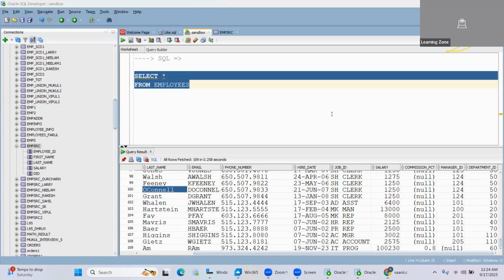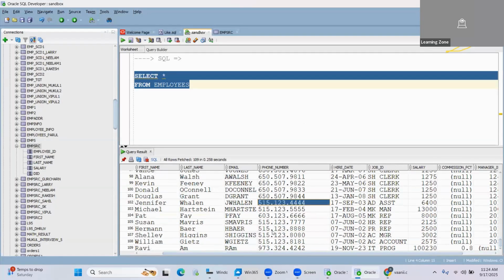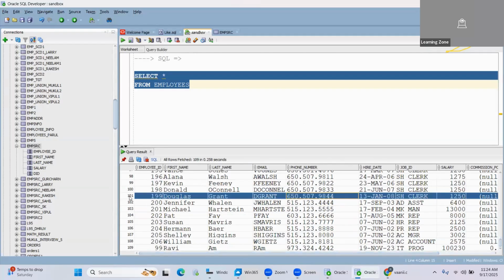Okay. So basically, this is the data. Whatever is stored in this table, this is data. Now, if I ask you, can you tell me the employee name whose employee ID is 119? So basically, I want to know the name of the person whose ID is 119.